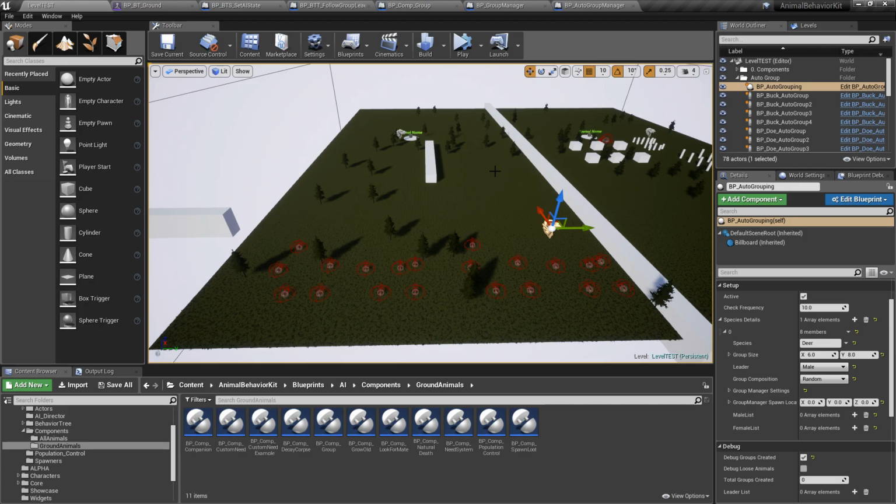And yeah, if you are making a big world and you're relying on population control and you want to have groups, this is now a way that you can do it at runtime. So very useful for really big games, or MMOs, for example.